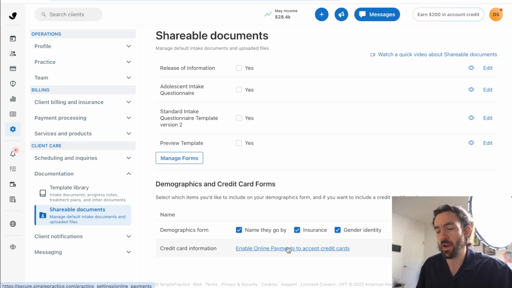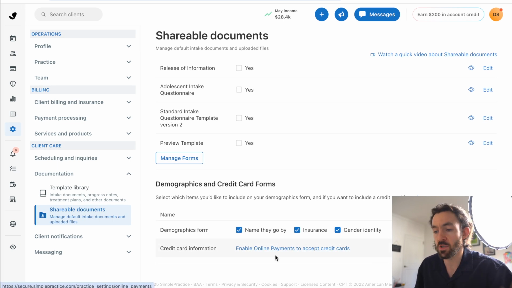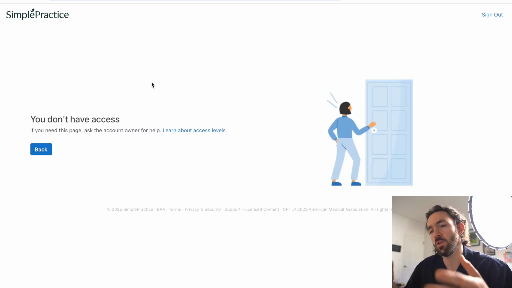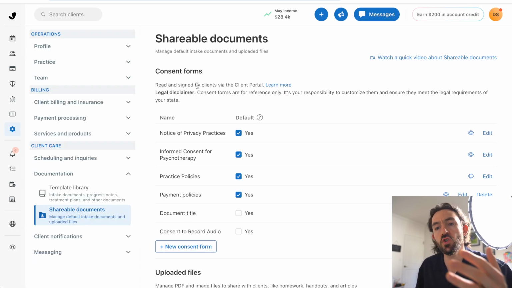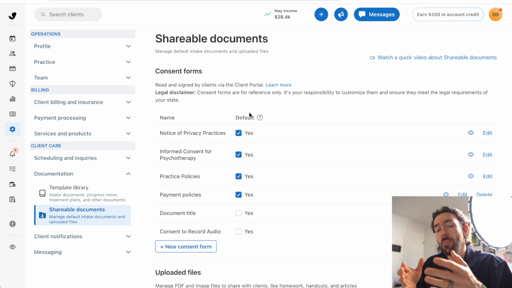And then credit card information, right? So, well, I guess we can touch on that now. If it's not already enabled, if we click enable online payments, you're going to see that this particular test account doesn't have access, but it would allow you to integrate with Stripe, which would then allow you to take payments in SimplePractice.